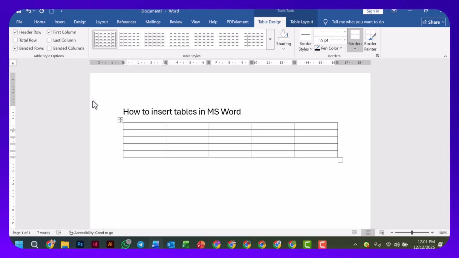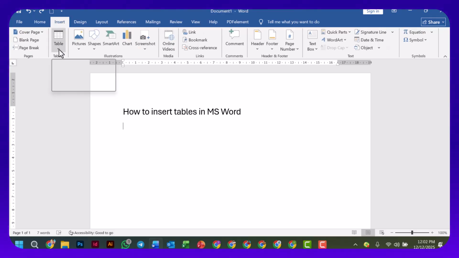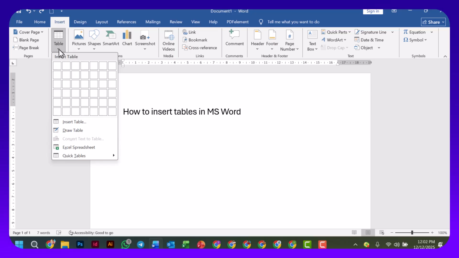Let's use the second method. I can undo this by pressing Ctrl Z to undo my work. So if we move to the Insert tab for the second method and click the Tables command, it opens to the Tables menu. Then we choose Insert Table.